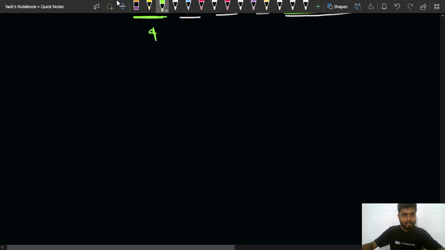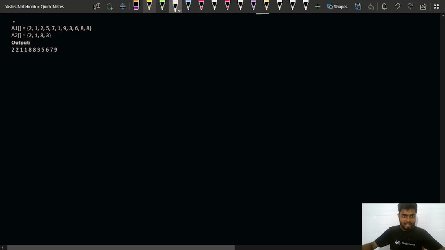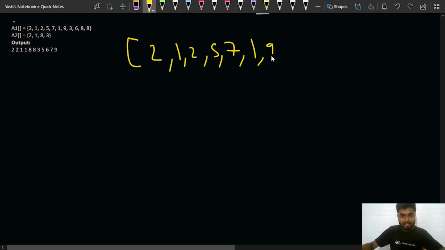So what I can think of doing is optimizing this approach, and instead of being brute force, I can think of the hashing approach. If you see the array that has been given to me, 2, 1, 2, 5, 7, 1, 9, 3, 6, 8 and 8. And I take the example that is 2, 1, 8 and 3.